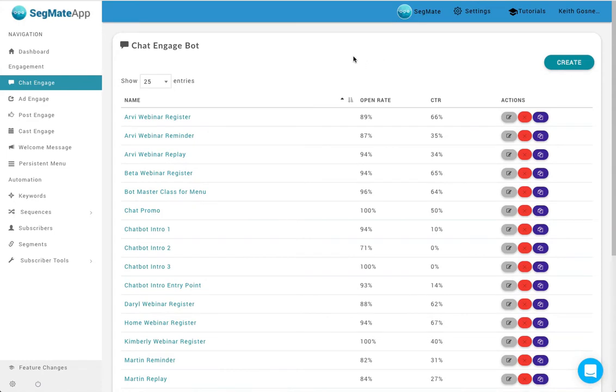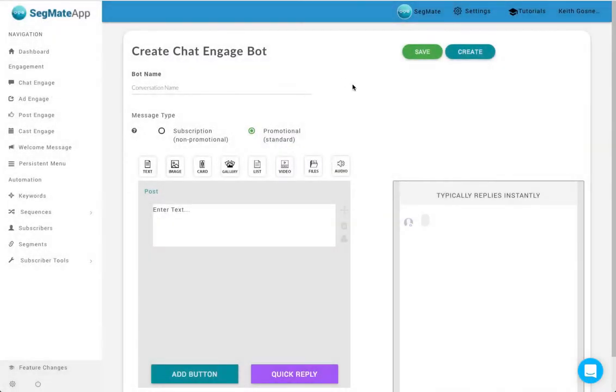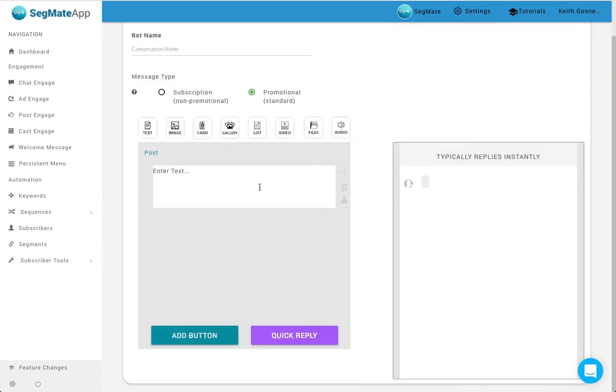So let's jump into a brand new bot, and I'm just going to show you briefly some of the different elements, which we call bot elements, that you can use when building your bots. Obviously the first one is just your standard text. I have some text here. And we can attach buttons and quick replies to most of these elements.